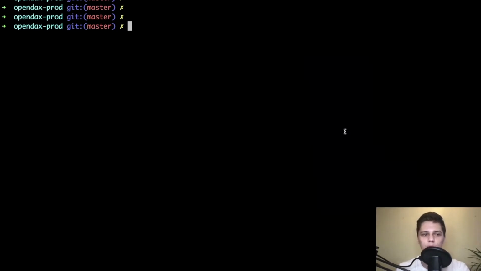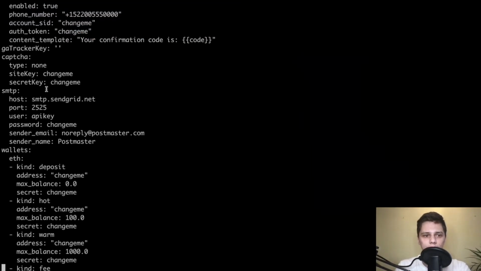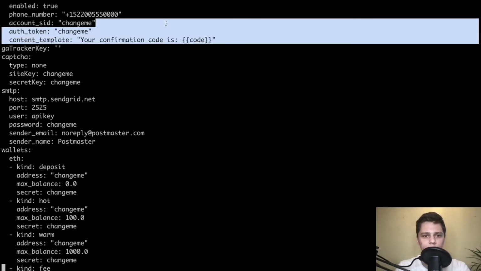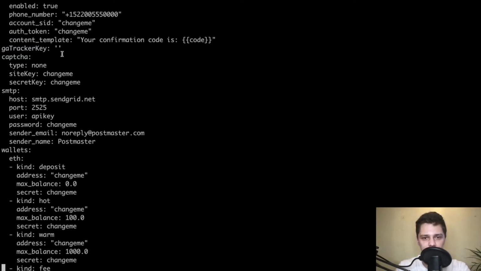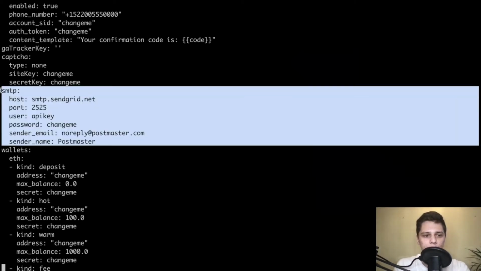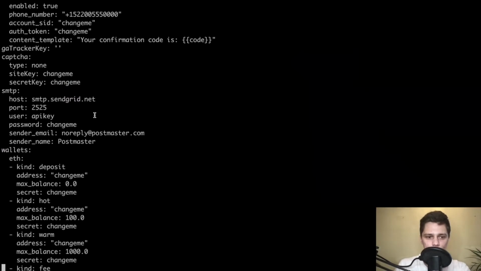If you have, you should have this repository called OpenDAX prod, and you should have the main configuration file that is available right here. It's config.yml. I already opened it in this window. You can see we have two sections that we need to look at today. The first one is Twilio, the service responsible for sending SMS to our end users. This is needed to perform phone verification on your end users. And we also have this SMTP configuration. That one is used to send emails to your end users.